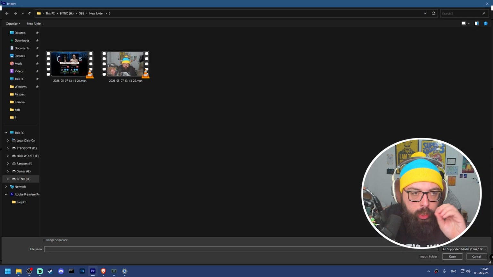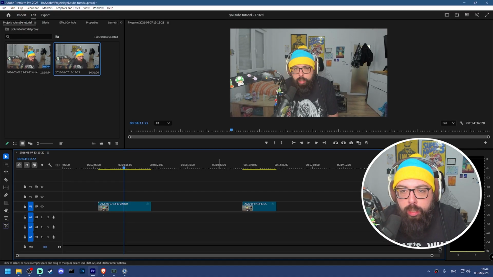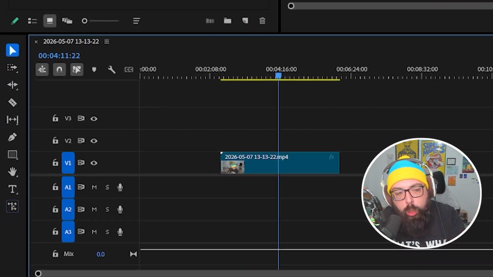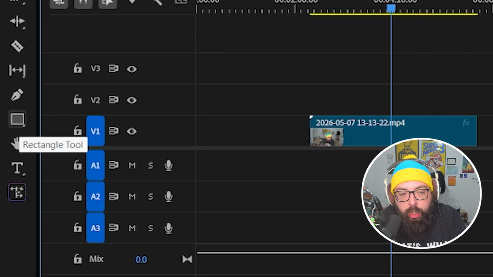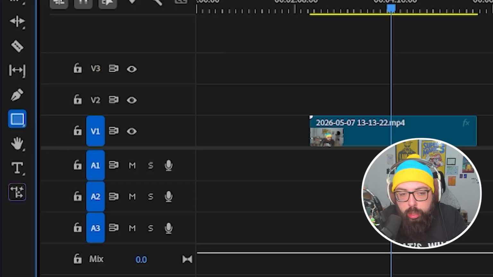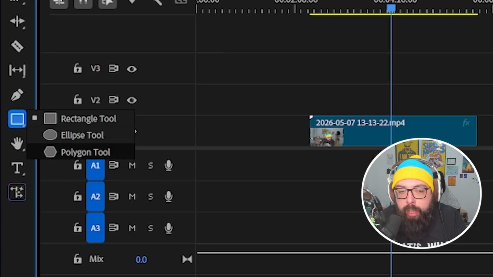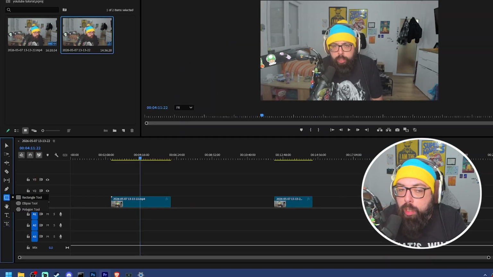So you import video. Now when everything is placed where it should be, the first thing you do in the toolbar is search for this icon. It's a rectangle. If you press on it and hold it, you get a small pop-up with a rectangle, ellipse, and polygon. I will go with the rectangle.